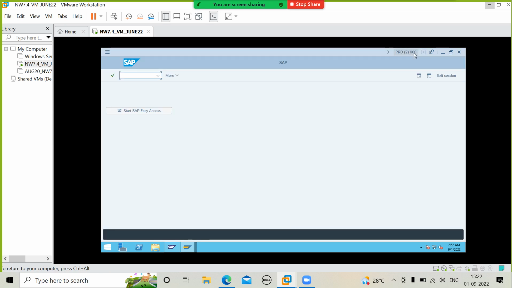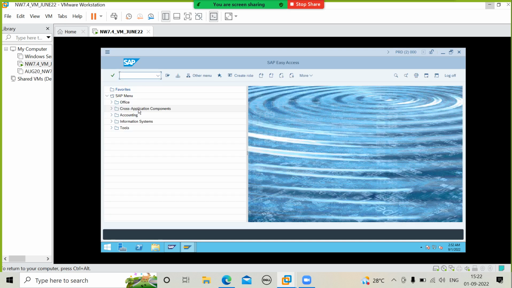You are in 400 client. See, you logged into 000. How are you logged into 000? By using that user ID. Now from 000 to 400 you create an RFC connection. How do you do that? Now you are in 000. Go to SM59.